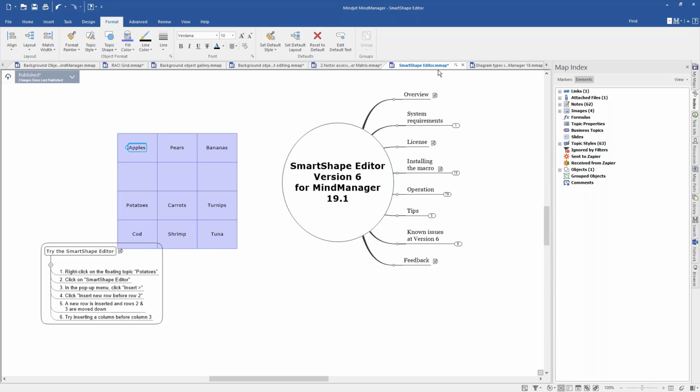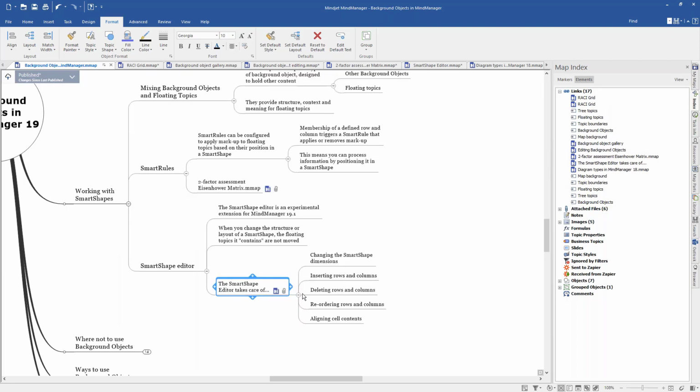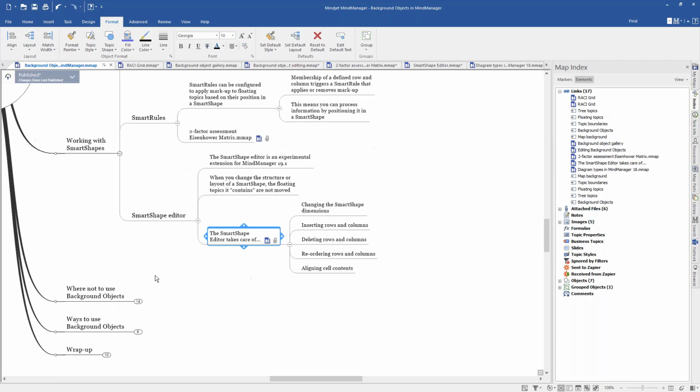So that's the smart shape editor, and if you're interested in using that feature, then make sure you get a copy of the map after the webinar, because it's embedded in that with instructions on how to use it. So that makes it easier to do things like deleting rows and columns in tables without having to rearrange all the data that you had. So that was quite a quick run through what background objects are, how to edit and create them, and a little bit on how to use them. Now they're not the answer to everything.